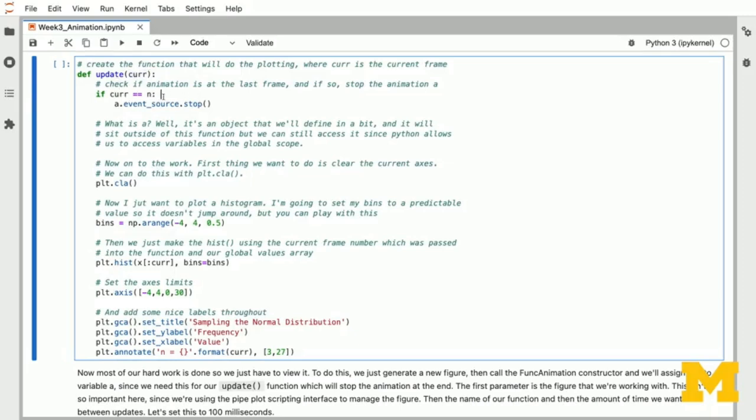The very first thing I'm going to do is check if the animation is actually at the last frame, and if so, I'm going to stop the animation. So if cur is equal to n, 100, then I'm going to call a.eventSource.stop. What's this a? Well, it's actually an object that we're going to define in a minute, and it will sit outside of this function, but we can still access it since Python allows us access to variables in the global scope.